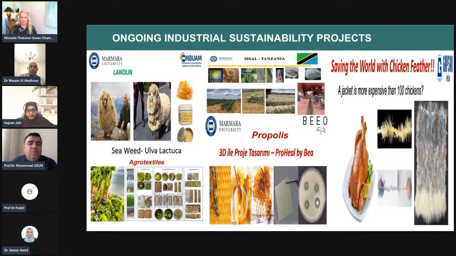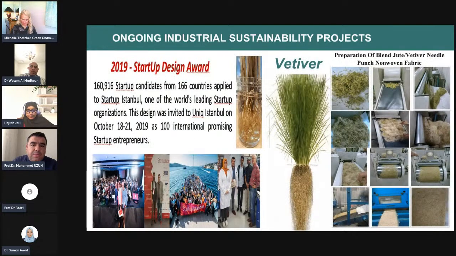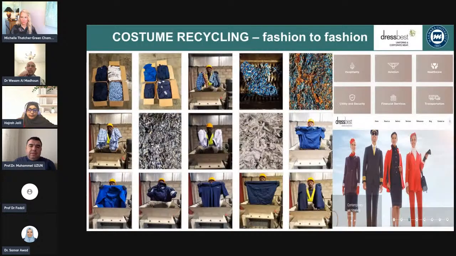Another one is ulva lactuca for agrotextiles. These are directly developed by the companies and university between us. Another project is on vetiver, an Asian-based plant. We are developing new non-woven structures to use this type of bast fiber. Costume recycling, fashion to fashion, we have 2-3 projects on this, especially for this specific area, where we are collecting their product and converting it into new product.